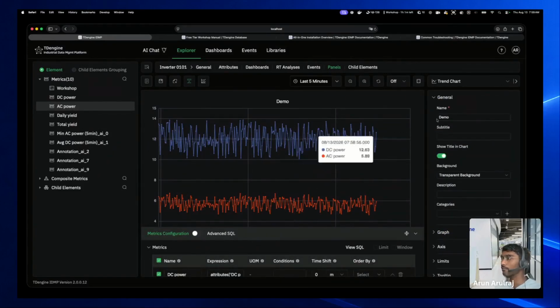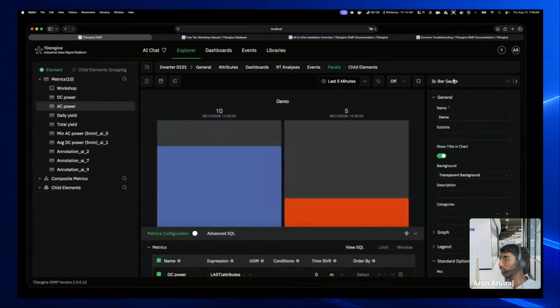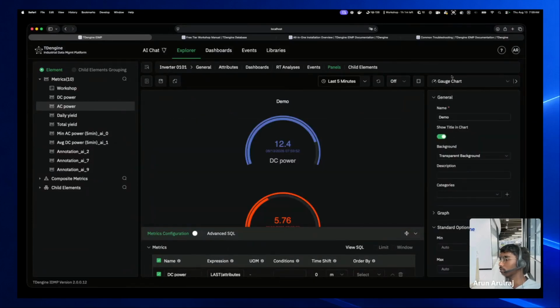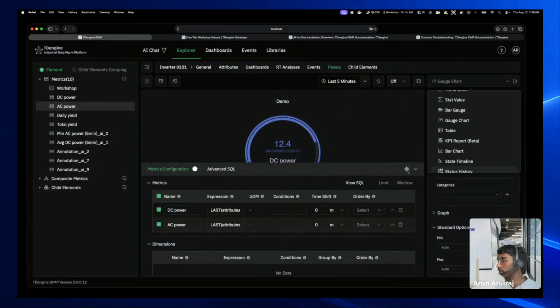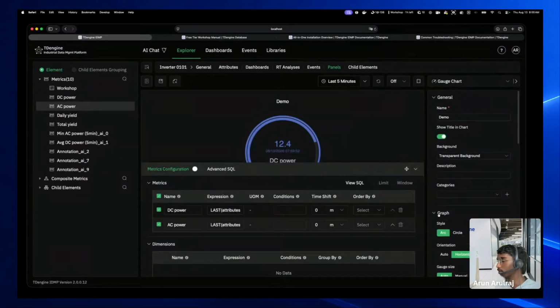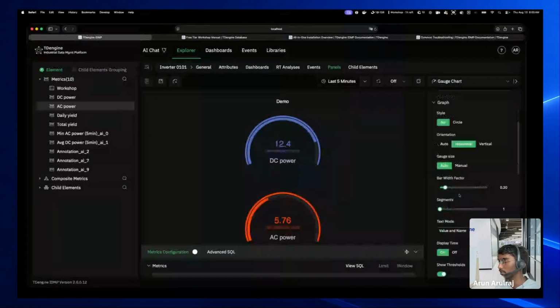You also don't have to use a trend chart. If I wanted to use a stat value, a bar gauge, or a gauge chart, I could totally do that as well. So I encourage you guys to build a couple of these. Let's just build this gauge chart. It's a good graph to do. With the gauge chart, you have a ton of different options as well. I can do things like change the style.